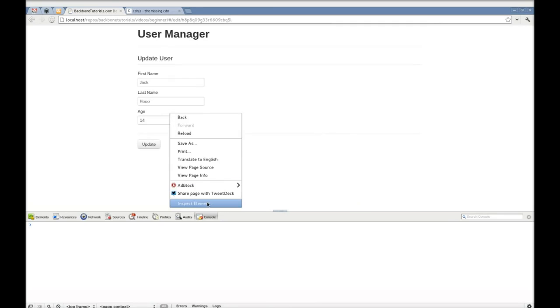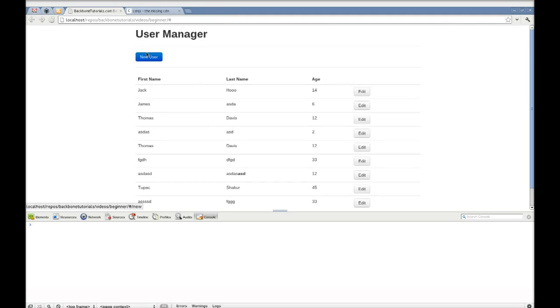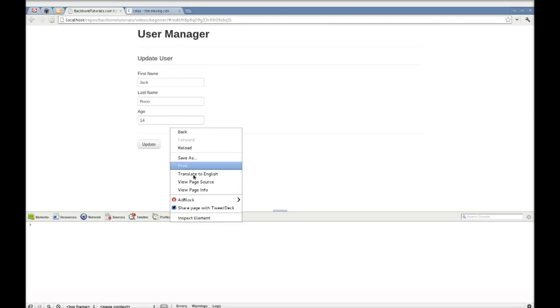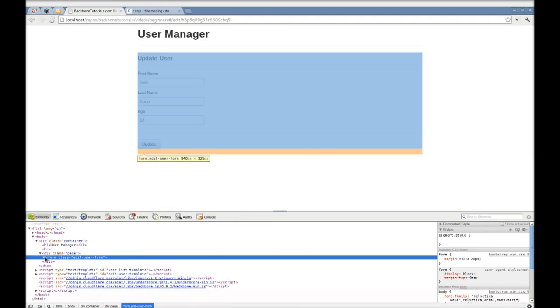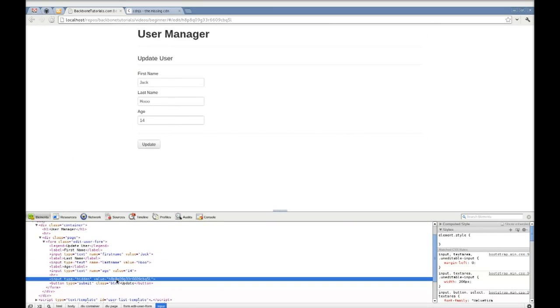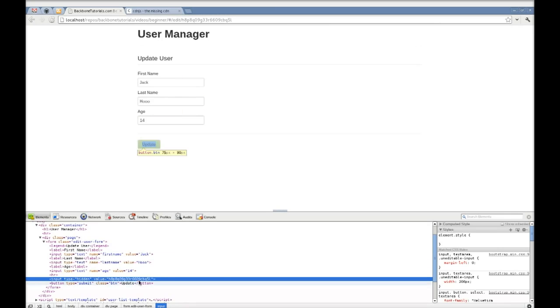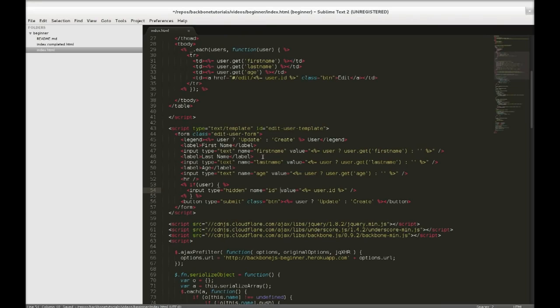we can see that the values have now been populated, and if we went to a new user, they're obviously not populated. And we'll just check that our hidden ID attribute is loaded in the DOM also. So we can see down here the ID is present. We just got to name that hidden input ID. So when we serialize this form, we'll get an object containing first name, last name, age, and ID. So Backbone will know to do a put request instead of a post.